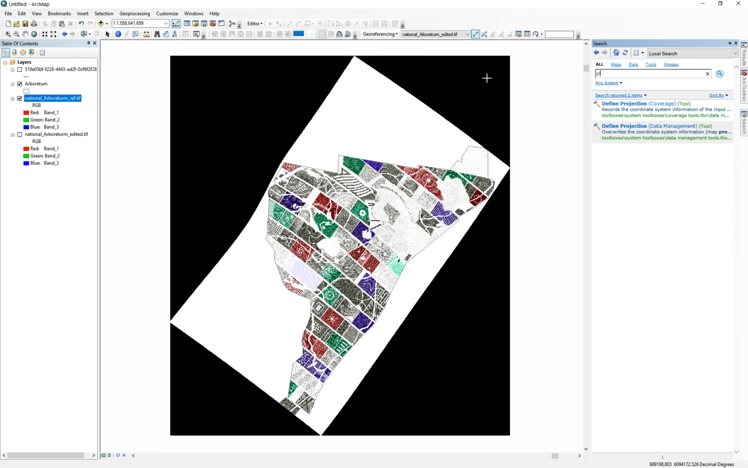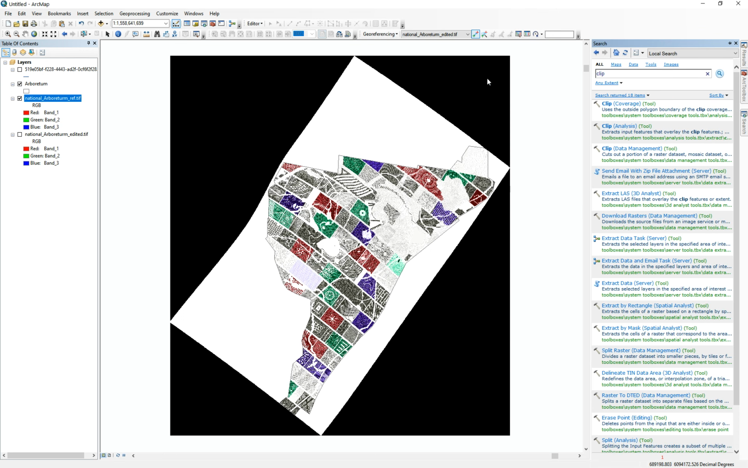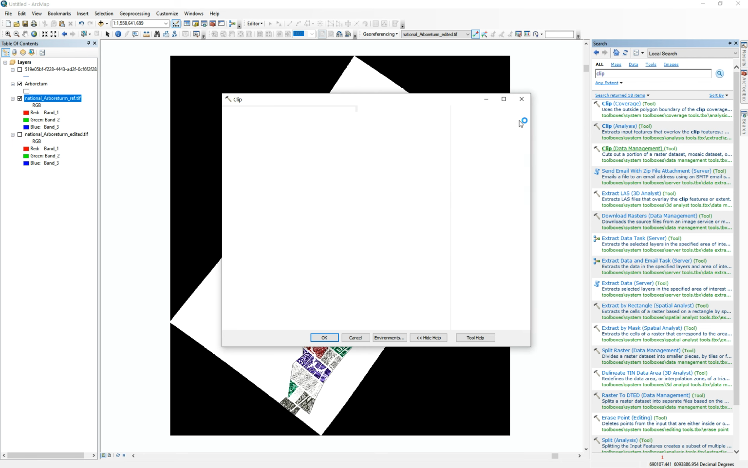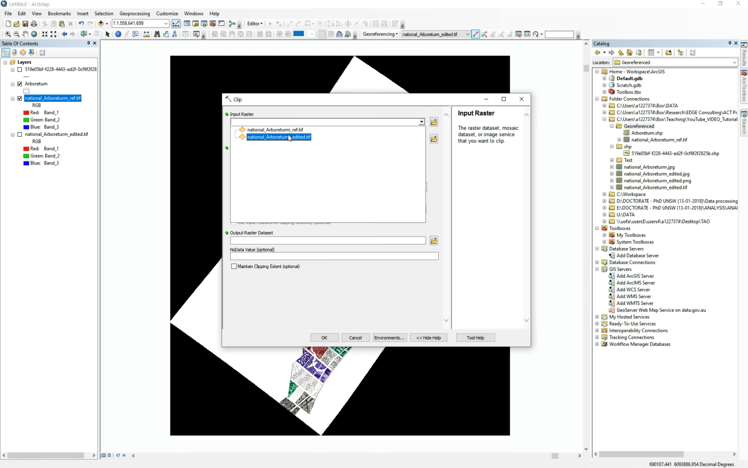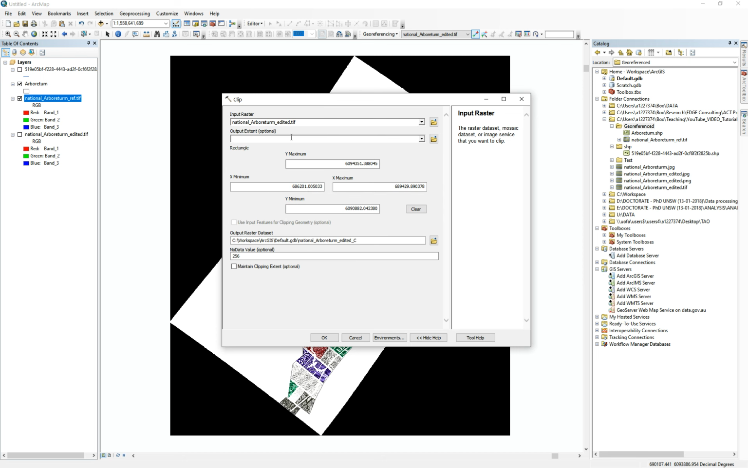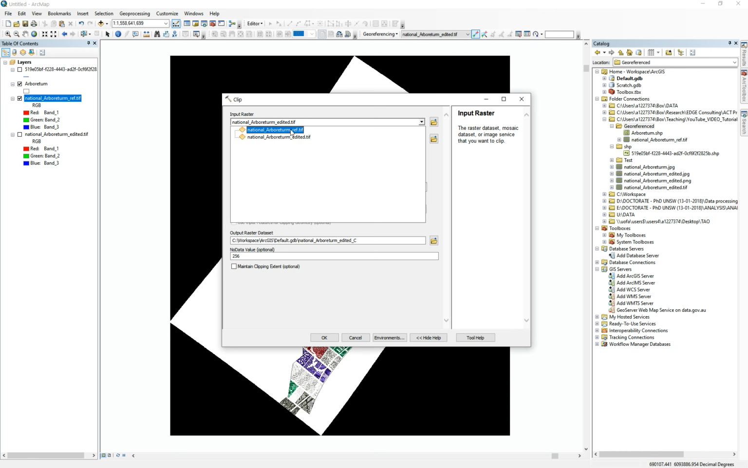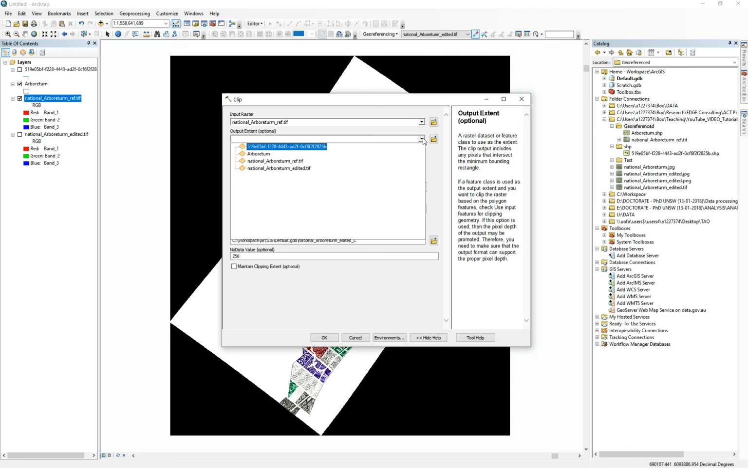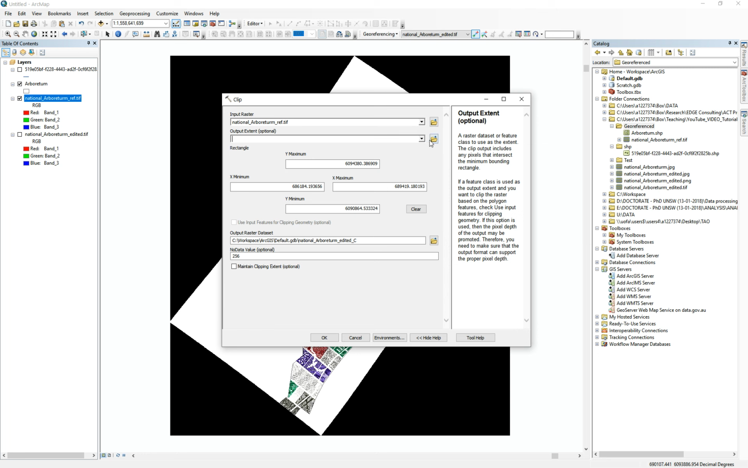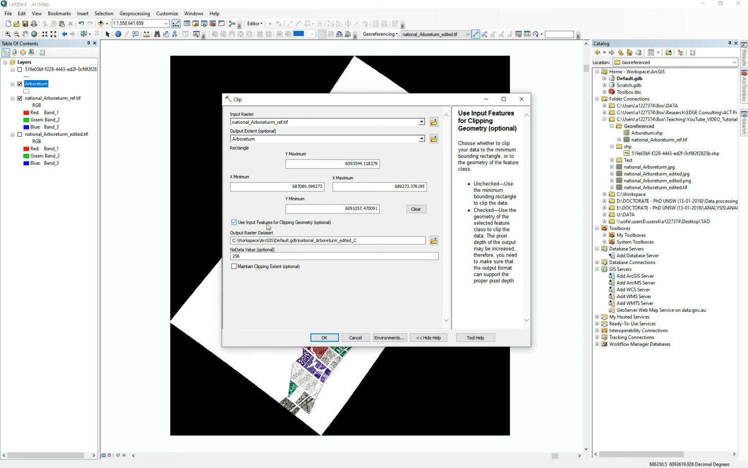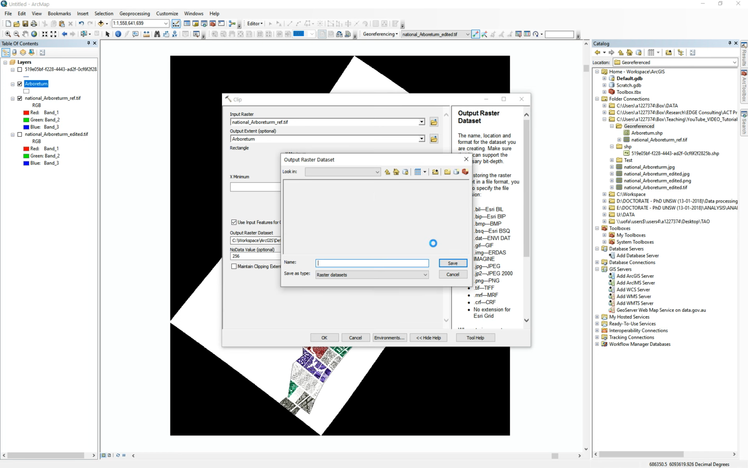So we just need to put clip, and clip data management again. And then we choose our, I think it was the edited. No, sorry, reference. That's correct. And the output extent is optional, but in this case, we need to have the algorithm. And here we use the input features for clipping geometry. So it's the feature that we're going to use to clip. Then we choose the location.